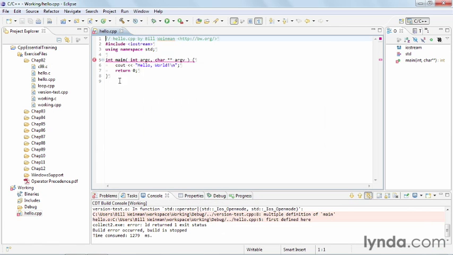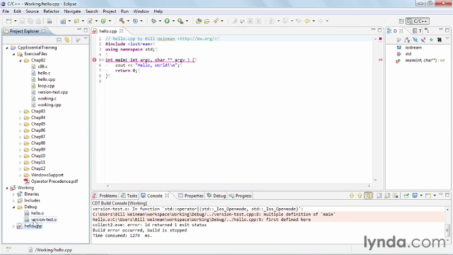Say no, and I'll hover over this, and it says first defined here. That's not very helpful. Look down here and multiple definition of main. So what that means is that there's another object file in our project that already has main defined. And if I look over here in debug, I'm going to open this disclosure triangle here. You see we have two object files, hello.o and version test.o. Well, that's not right, and that won't work.